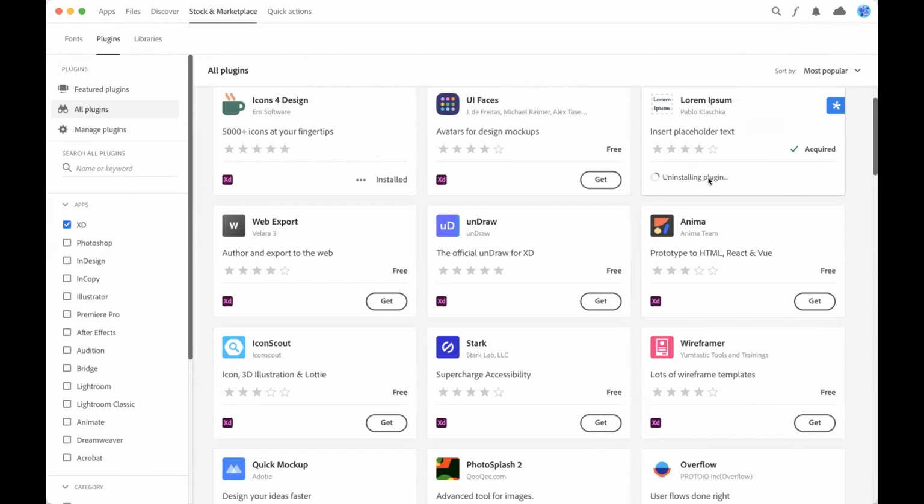But thanks to Lorem Ipsum, it allows you to just insert huge swaths of placeholder Latin text, the way you see just in your standard wireframes across various different things. So we'll come back to that later.